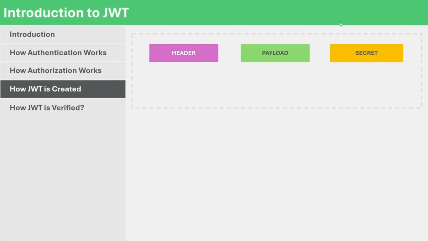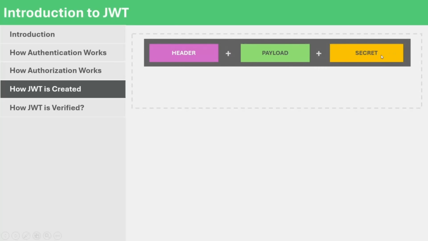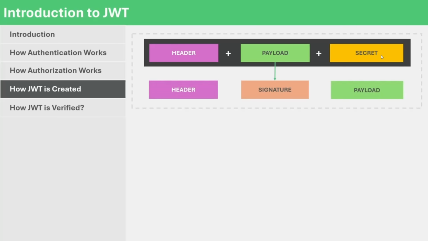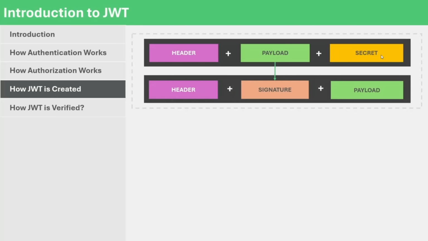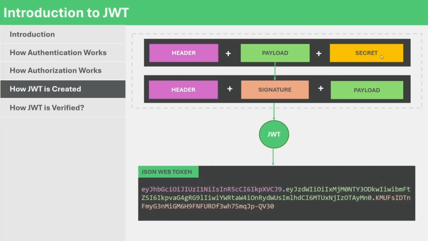So as we learned, in order to create a JSON Web Token, we need to specify a header, a payload and a shared secret, a secret key which is stored on the server. Okay, so using the header, payload and the secret key, it creates a signature. And now this signature again combined with header and payload, it creates a JSON Web Token. And that JSON Web Token looks something like this.